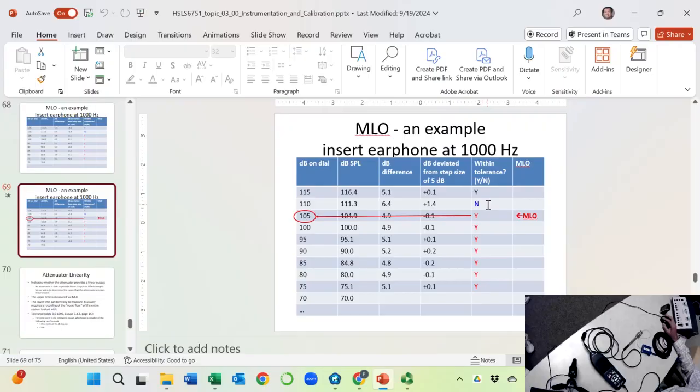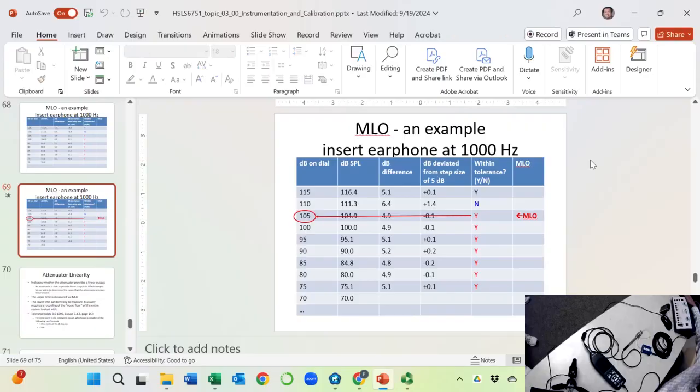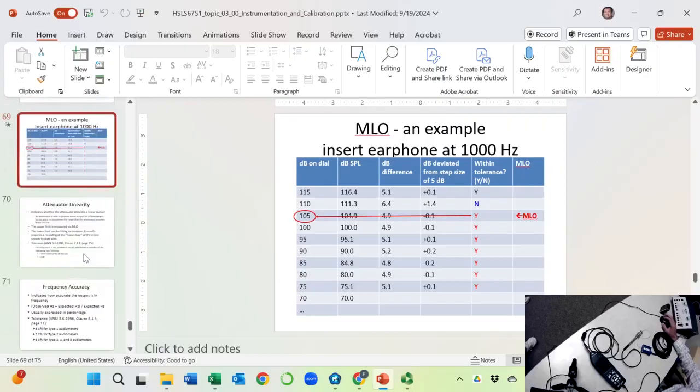Then in this case, what is MLU? MLU is the yes on the highest location continuously. So, 115 has the highest yes, but it's not continuous. It got interrupted by 110. So continuously yes, which one is the highest? In this case, it's 105. Making sense? So this is how you calibrate the linearity of the step size, in other words, maximum linear output.